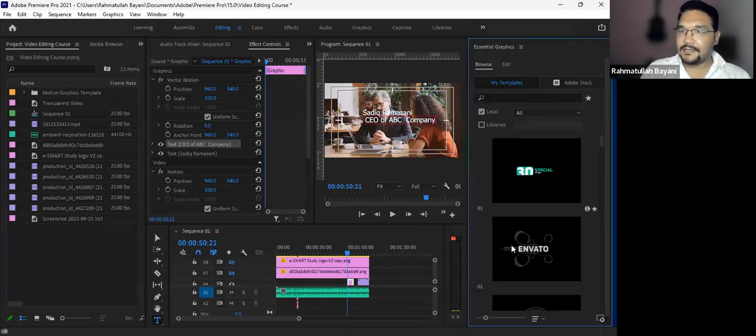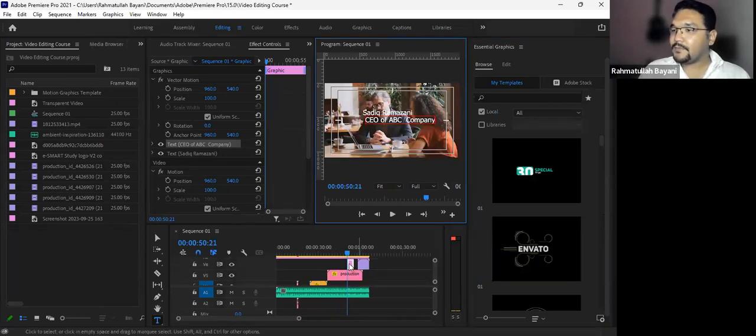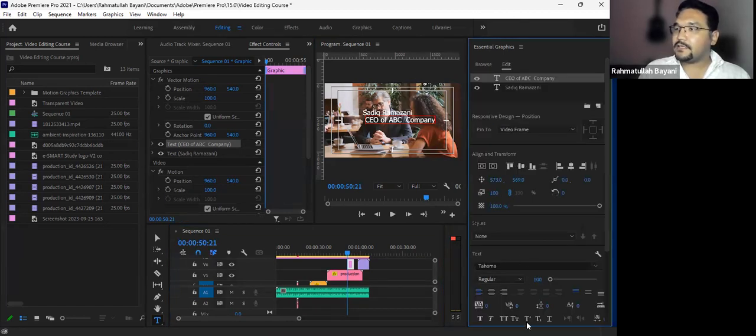There are the settings and the content, everything is different. And now I'm going to select the text. Okay. If I select the text, I have to go to the Edit. If I click on Edit, I can see there is some text which is already shown for me in this window. So for Sadiq Ramazani, I'm just changing some properties of it.